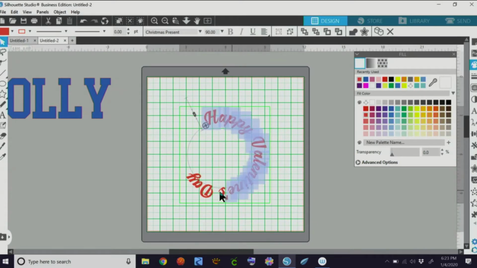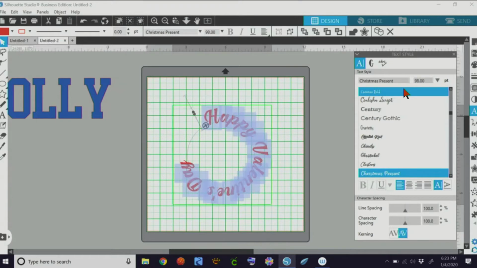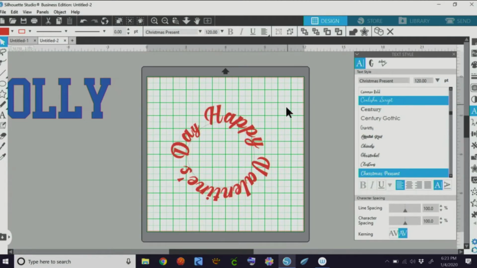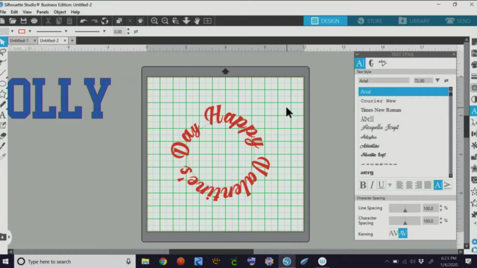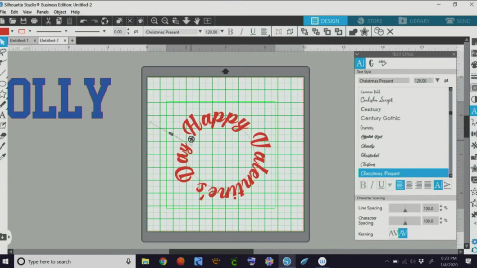Okay, so now I'm going to go all the way around. And this needs to be bigger because it's not fitting all the way around our circle. So I'm going to say, let's try 98. No. Let's try 120, and that looks pretty good, actually. Kind of liking that. Okay, so we've got a Happy Valentine's Day around our circle. But I don't like the orientation, so I'm just going to do this. I'm going to do Happy on the top and Valentine's Day.